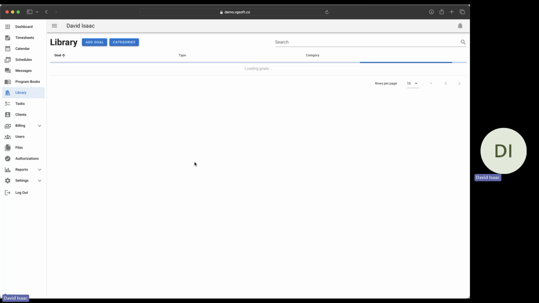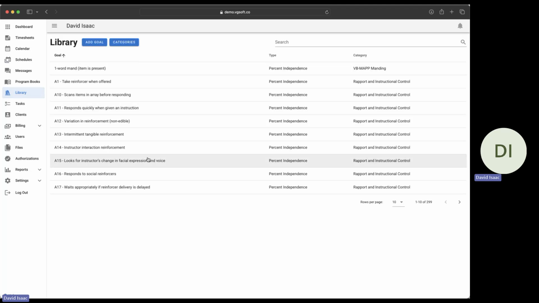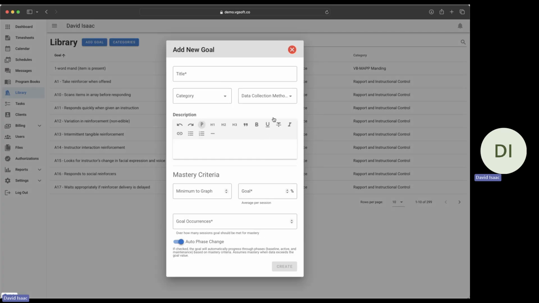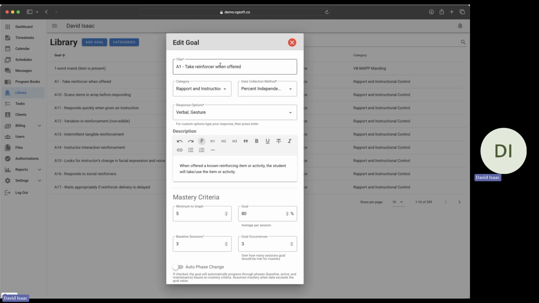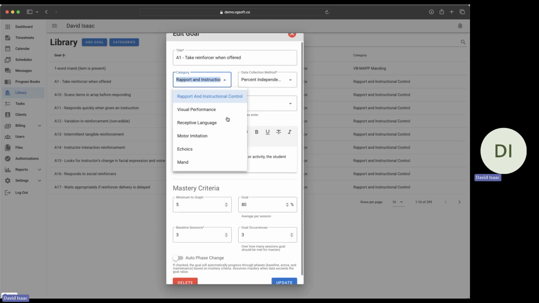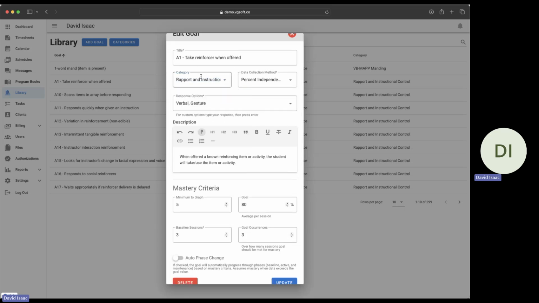But the library is pretty straightforward. It's a repository of goals. You're seeing a bunch of ABLES kind of written out here. To add a goal, you'll just click add goal and you can add a new one, just novel, straight out of your brain. But I want to show you one that's already built. So they all have a title. They all have categories that you can select. Well, you don't have to put in a category. The data collection method, so you can see all of them here. The only one that you're not seeing listed here is a long-term goal, and I'll show you that in the program book.